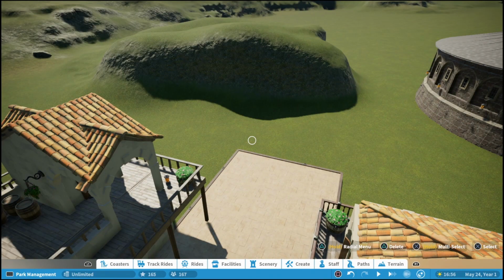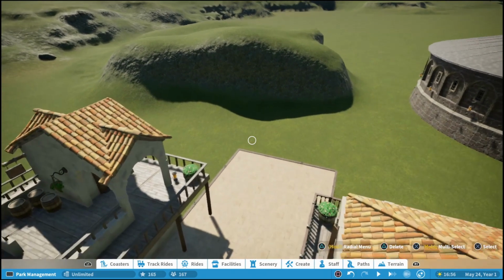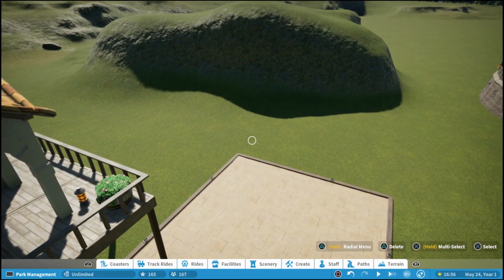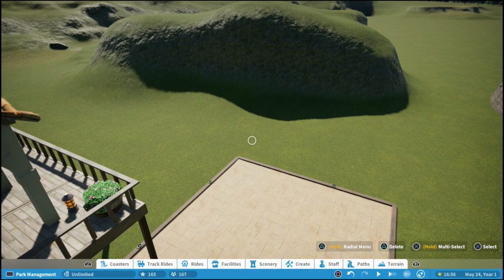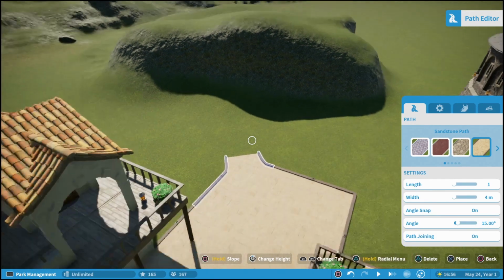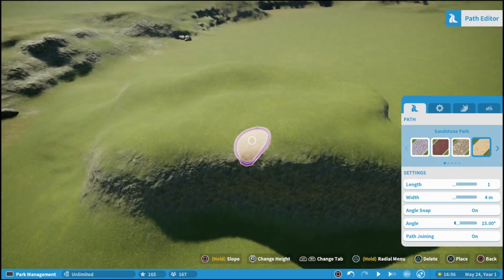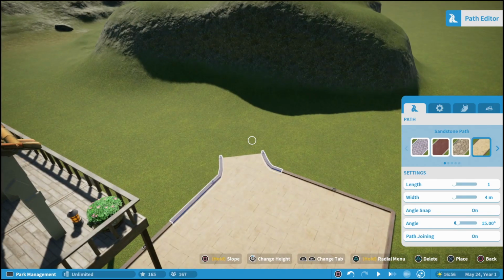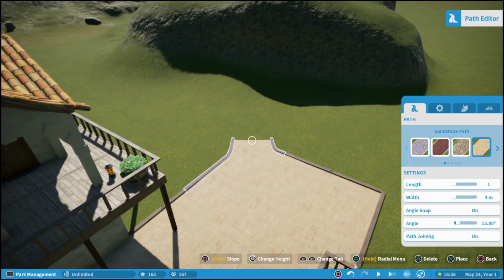One of the issues I've heard is people having trouble making paths through terrain. Now, unfortunately, it's not something that I've really experienced myself, so I don't know how much help I'm going to be here, but I'm going to do my best. So I have a little elevated terrain here that I made, and we're just going to make a path right off of our main pathway area here.